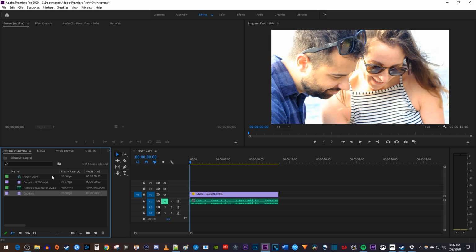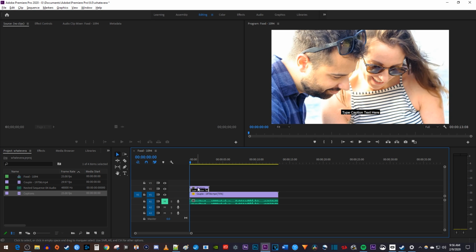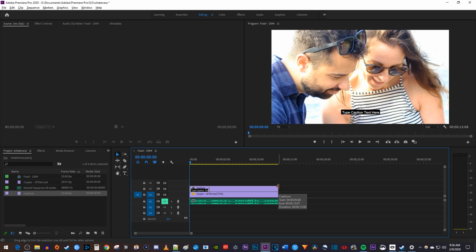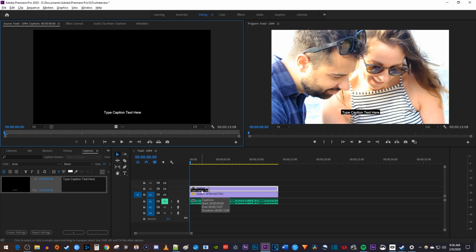Now let's drag the captions from our project panel onto the track above your video clip on the timeline. And I'm just going to drag my caption clip's end so that its duration matches my video's duration. Alright, so each individual caption you add will be represented by this black bar on the caption clip. You can double-click that black bar to open up the captions panel.